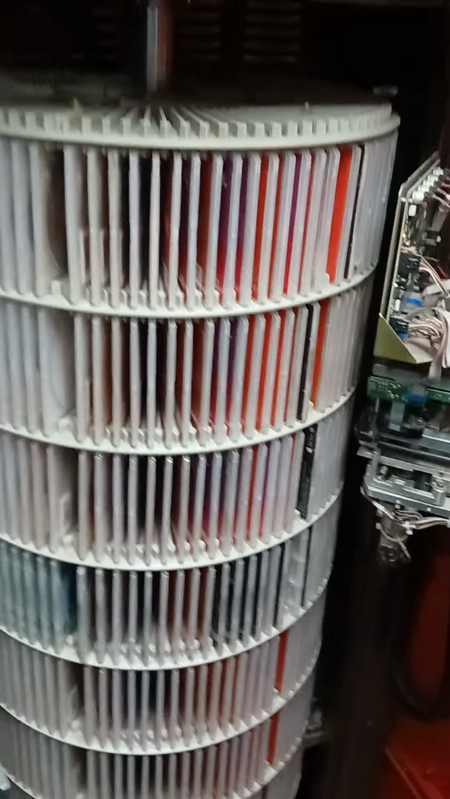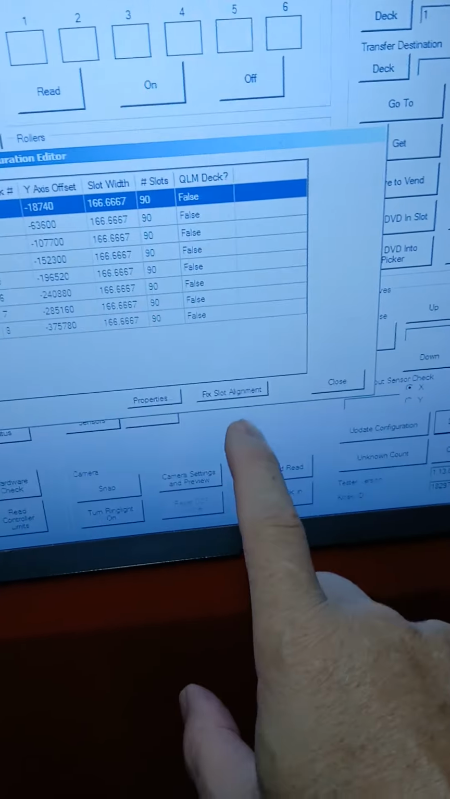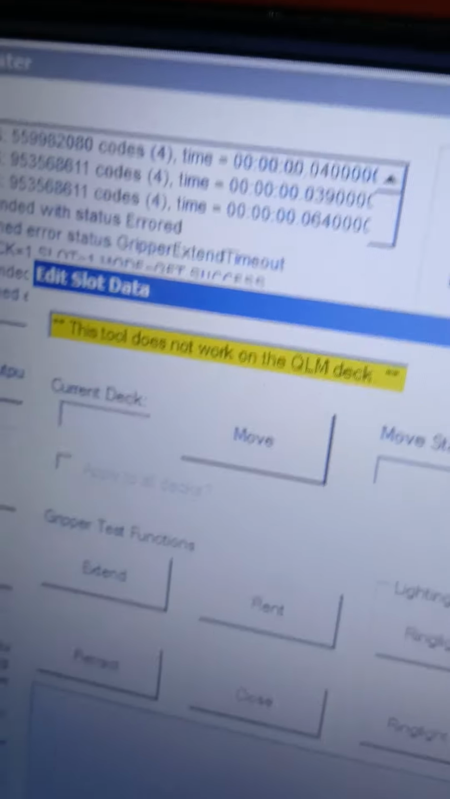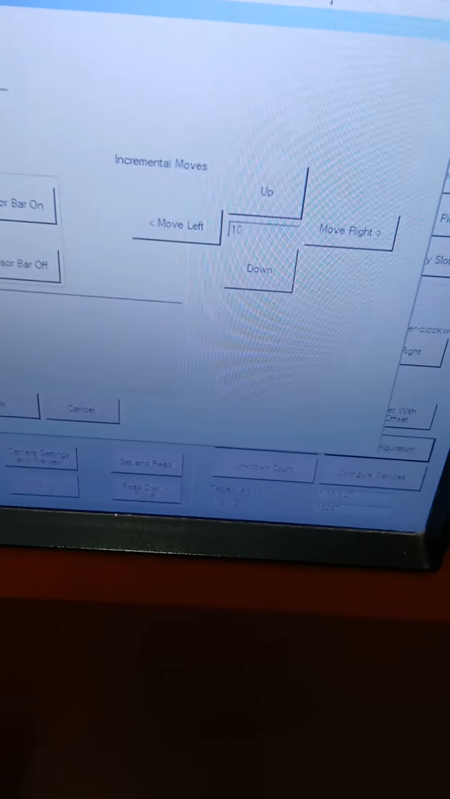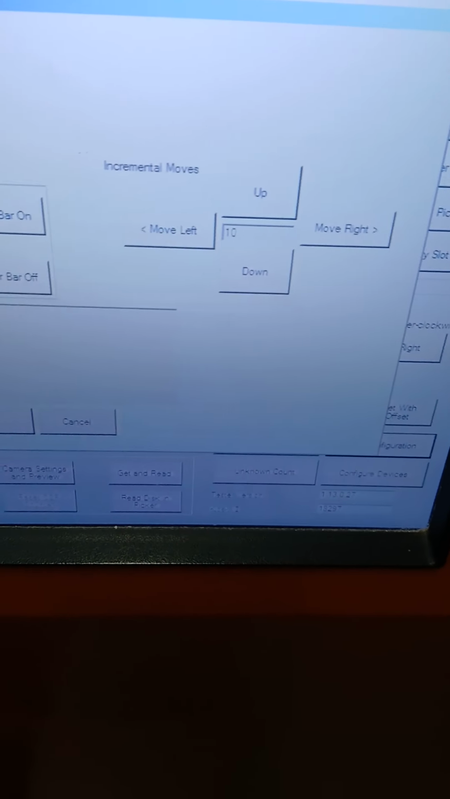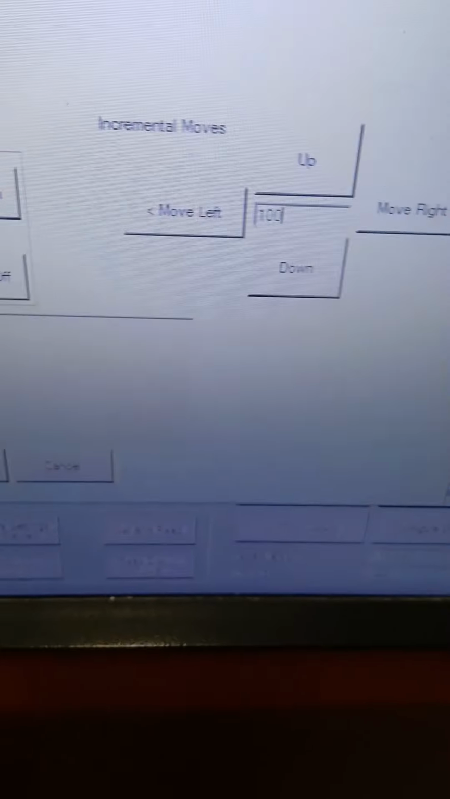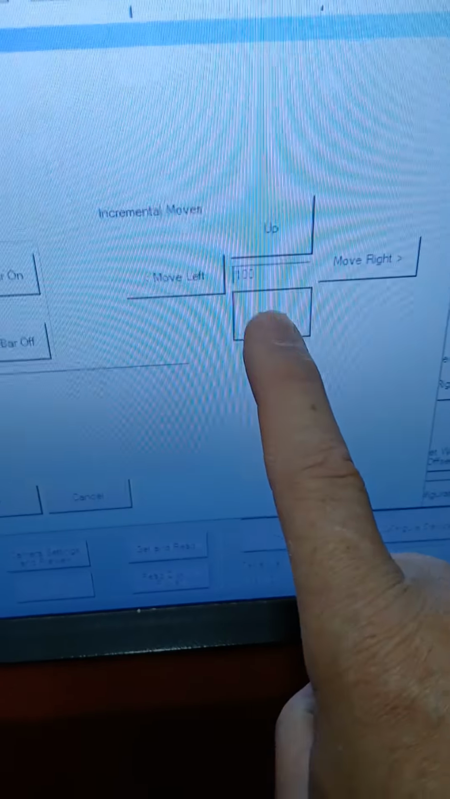Now, one thing to note, if it's running into the deck while it's trying to put it away, you might be too high. So let's see, I'm going to go in here and tell it to go to deck 1. Now, one thing to note on moving left and right, you do it at 10 clicks at a time. Up and down, you do it at 100. So you would just click in here and add to make it 100, and then you can move it down if you need it to.